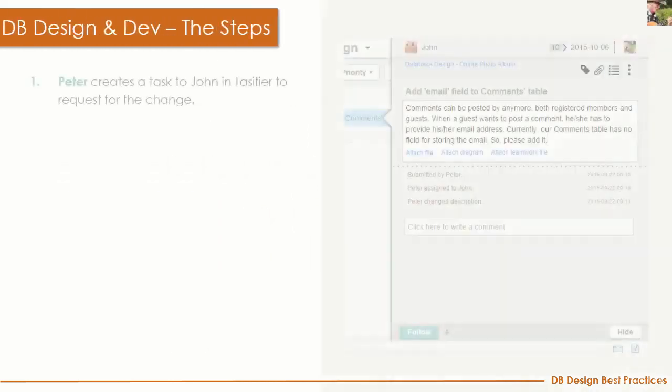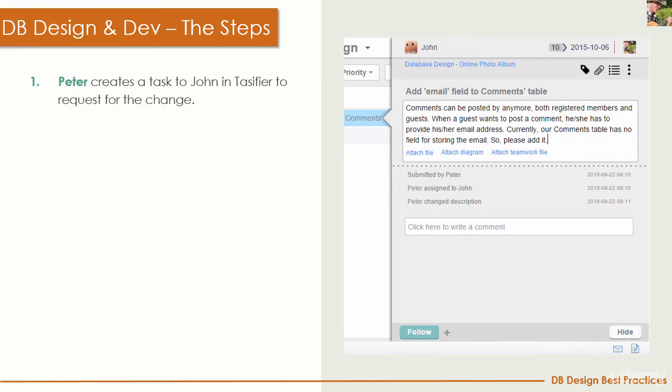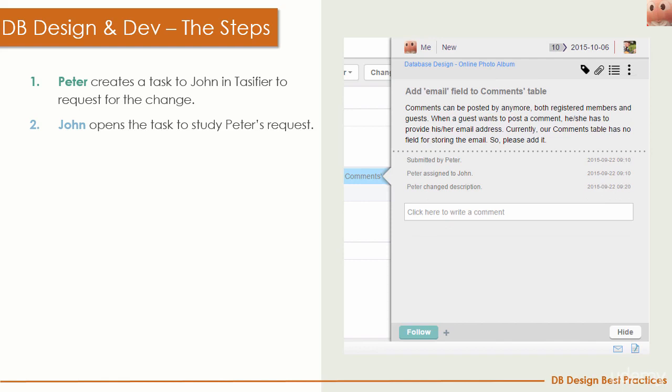First of all, Peter will create a task in the Taskifier. The Taskifier is the task management system in Visual Paradigm. You can make use of it. It's free of charge in the repository. He just creates a task and states why he needs the column. And John will receive the notification and open the task.